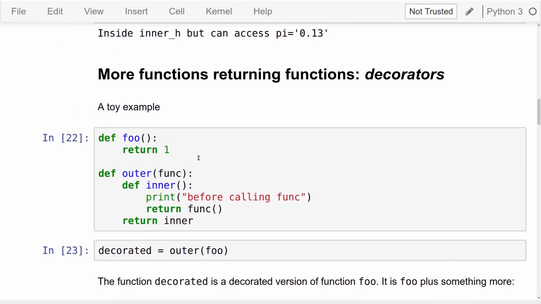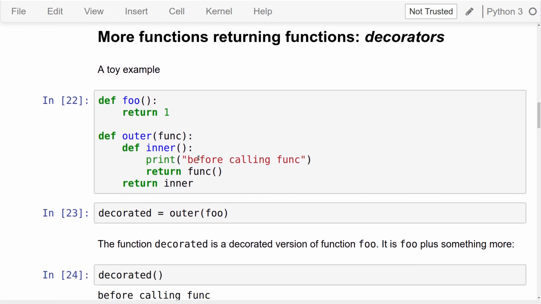And this is essentially the idea of decorators. The idea of a decorator is that you take a function and you wrap that function inside an outer function. And the outer function will do some pre- and post-processing or whatever. But it essentially will do some pre-processing, then call the inner function, and then do some post-processing, then return the result again.